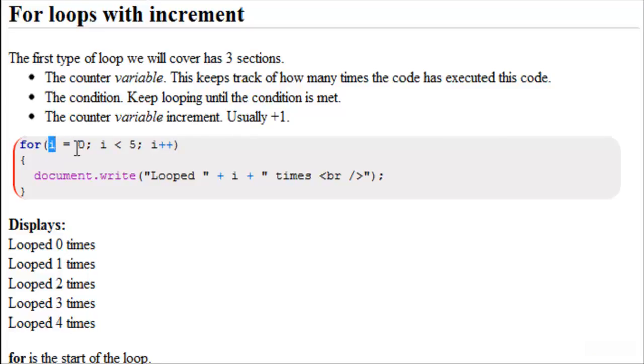Typically, we use the variable i, and that just usually stands for integer, just because it's adding 1 plus 1 plus 1 plus 1, and it's going to keep doing that. So we declare our integer, or our counter variable. We told it that i is equal to 0. Then our counter variable, our condition, and our counter variable increment are all separated with semicolons.